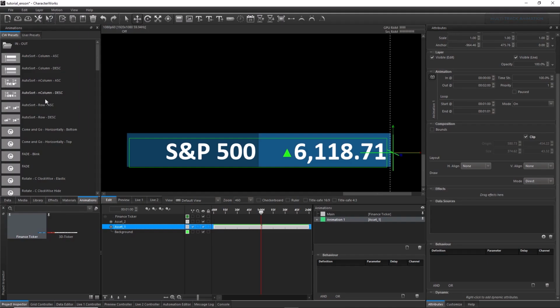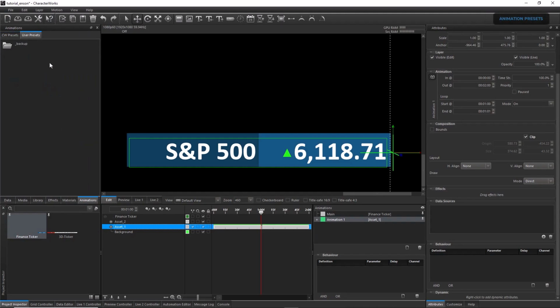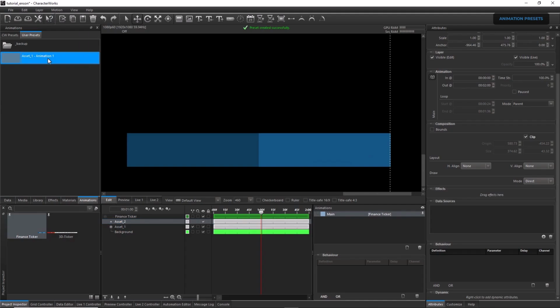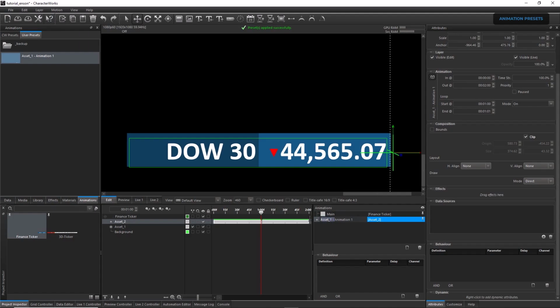A little trick. This time, instead of building from scratch with keyframes, we can export an animation preset. Then, select the target layer, right-click on the newly created animation preset, and select Apply. The second composition is effortlessly animated.